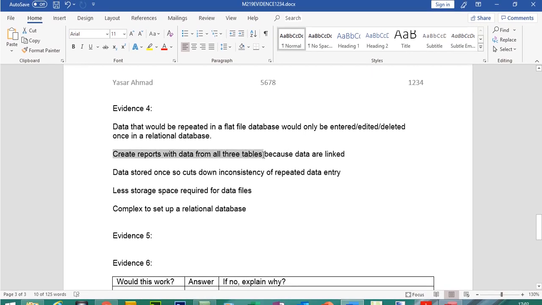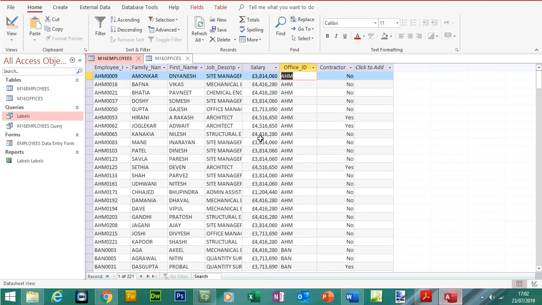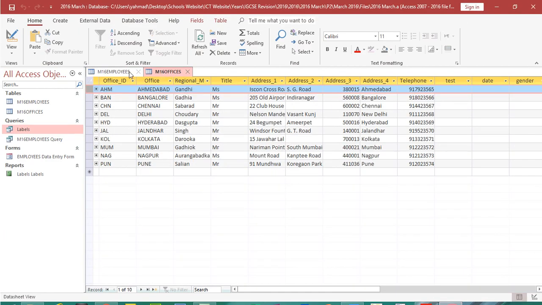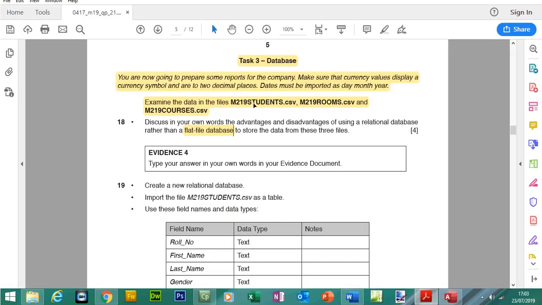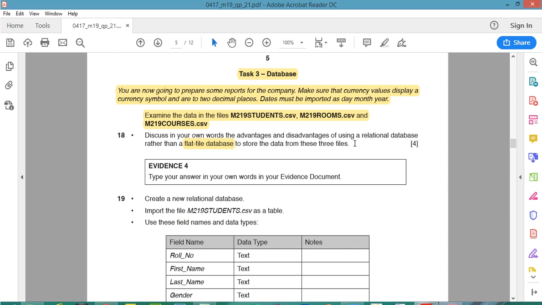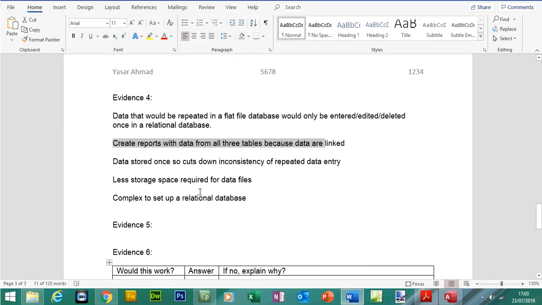You can create reports with data from all tables involved. So in this example here, we've got 2 tables, so we can include fields and create reports based on the information from both tables. In the question that we're going to do today, we have 3 tables and we can create reports using fields from all 3 tables.